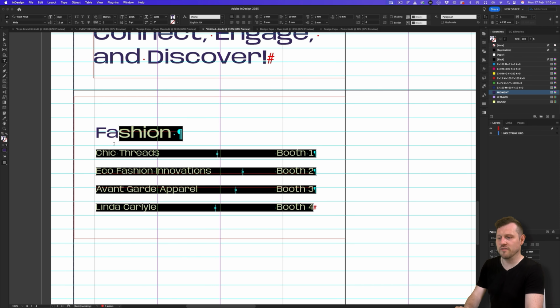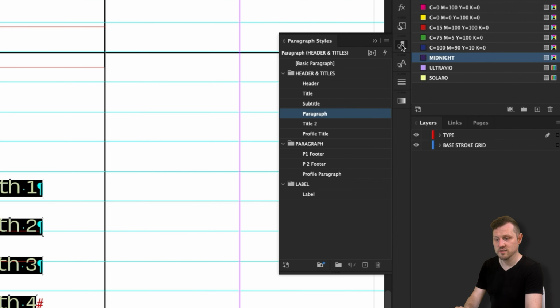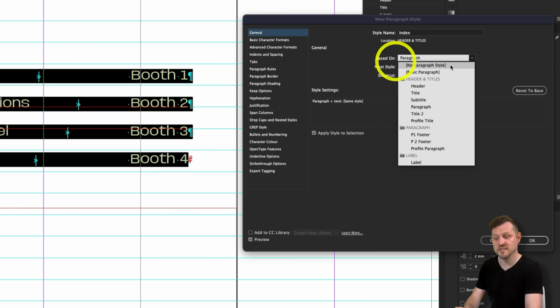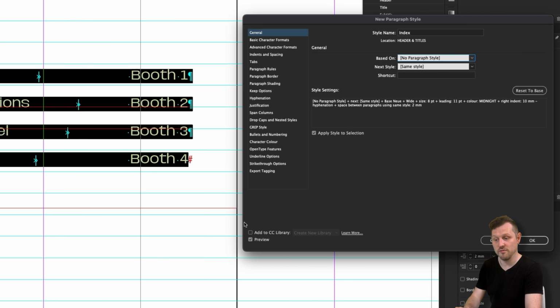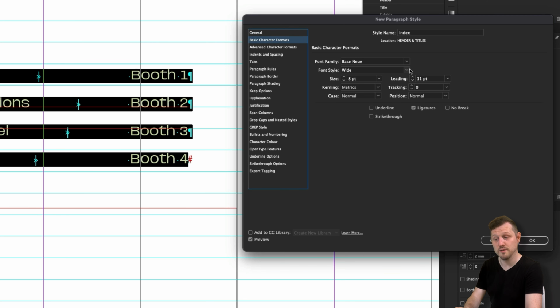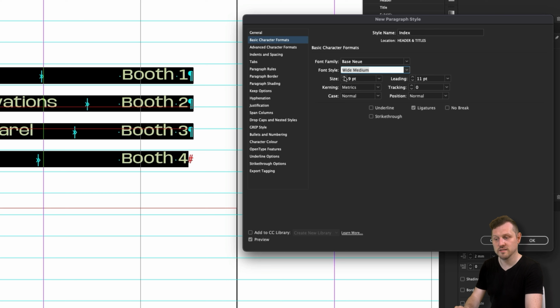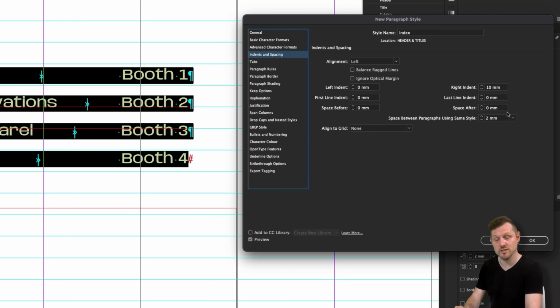So I'll come into the paragraph styles panel, up to the top right, click down and select new paragraph style. I'll name this style index, make sure based on is set to none. I'll click to apply style to selection and click on the preview tab. So up at the basic character and formats, I'll set the font to wide medium, I'll set the size to 9, and on indent and space, I'll leave the space between paragraphs set to 2.